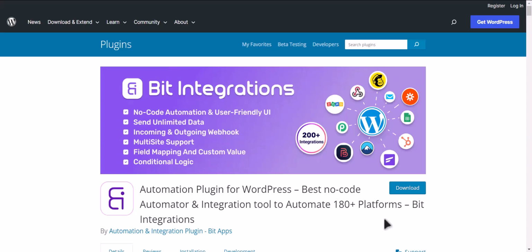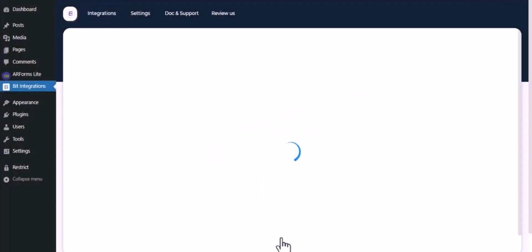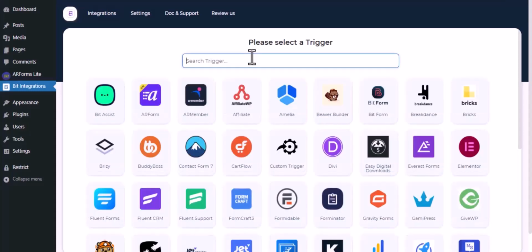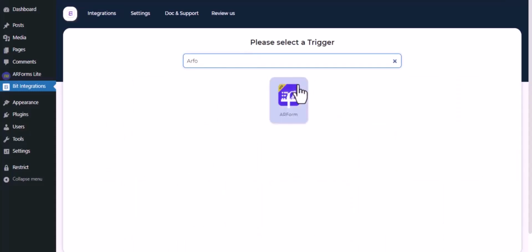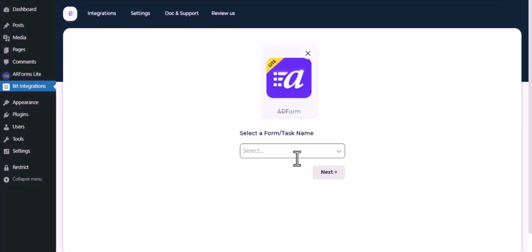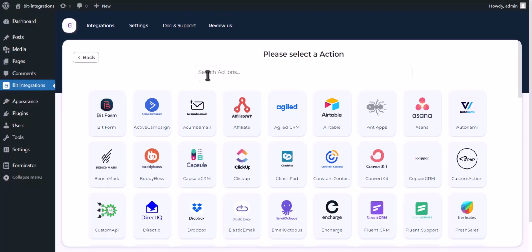I am utilizing the Bit Integrations plugin to establish a connection between these two platforms. Let's go to Bit Integration Dashboard. Now click Create Integration. Now search and select the trigger, which is ARForms. Select a form. Click Next. Now search and select Zoom.